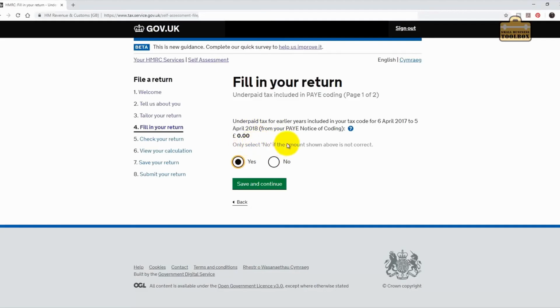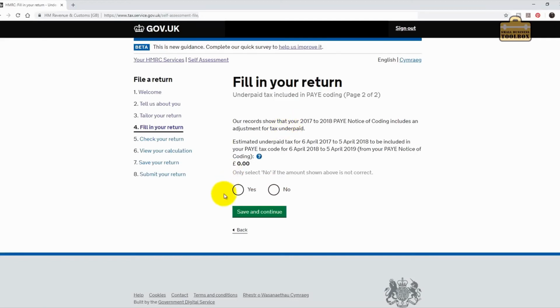Underpaid tax. This is one of them negative bits. In small grey, it says only select here if the amount above is not correct. So here you can see if you don't read each question carefully, then you can easily make a mistake. So we want to say yes. Again, only select no if the amount shown above is not correct.